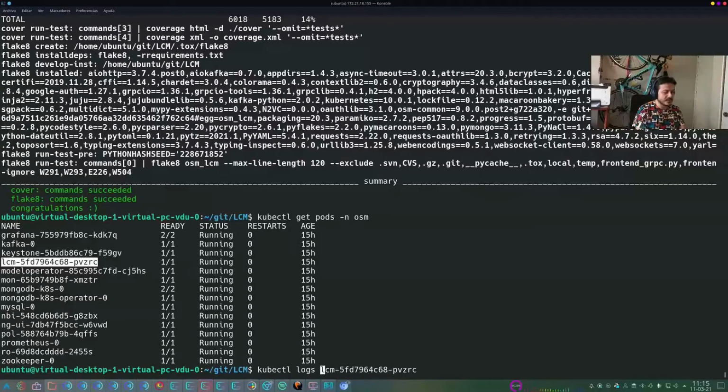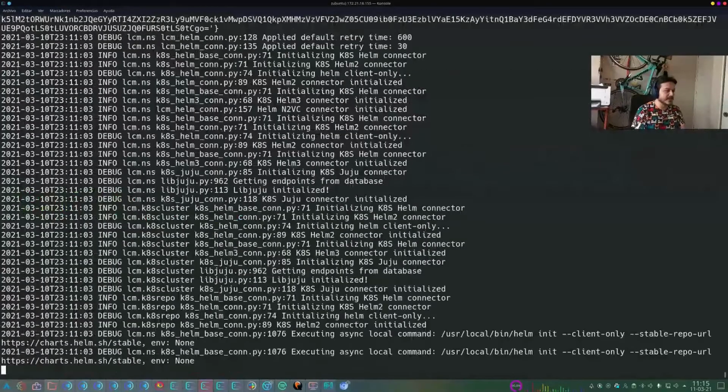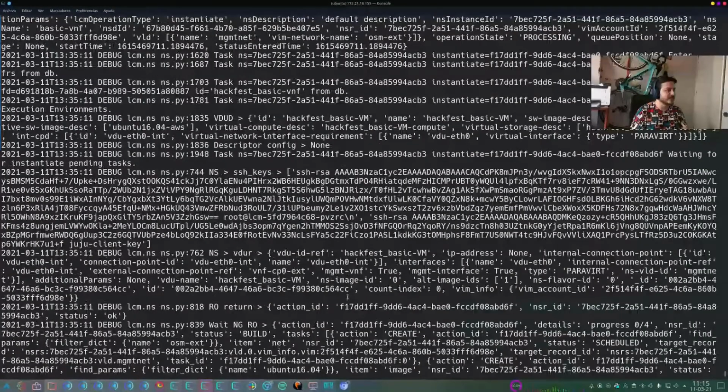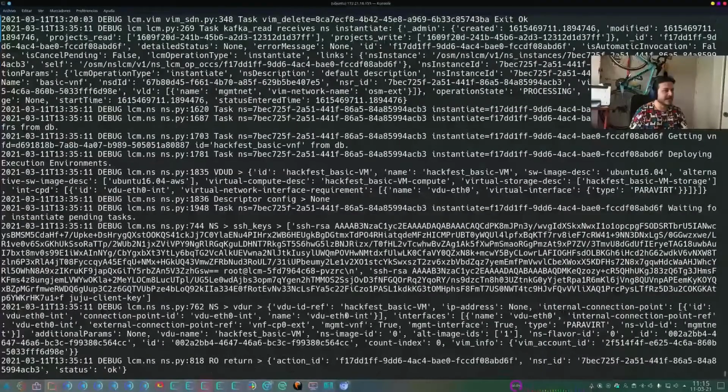Because we did a deployment of a basic DNF, we already have some logs to play with. As you can see, this is very cryptic, but we can trace back to the instantiation of the DNF. Sorry for my pronunciation.